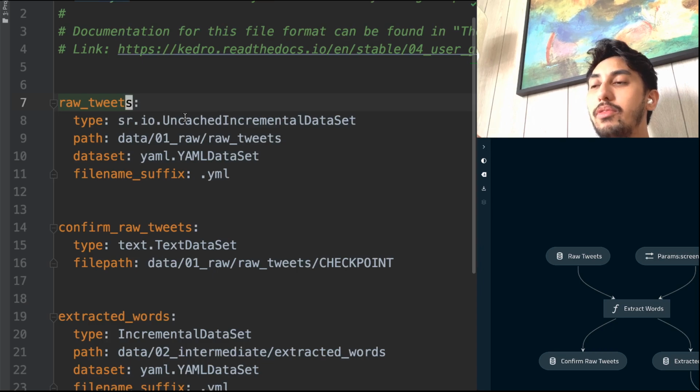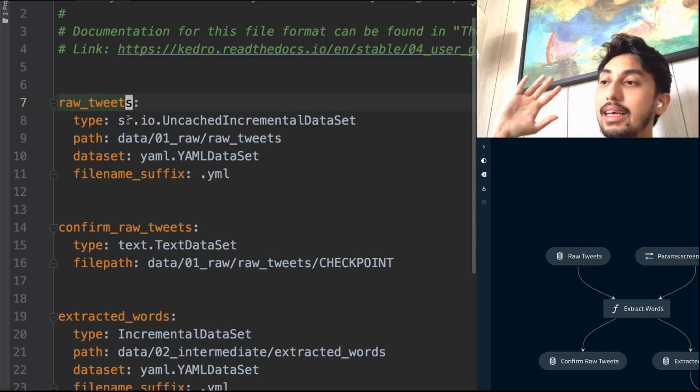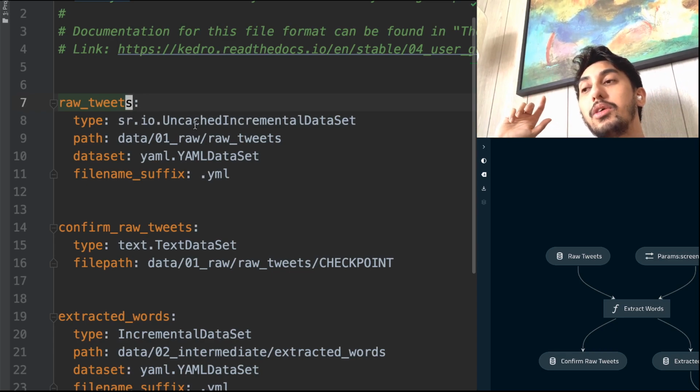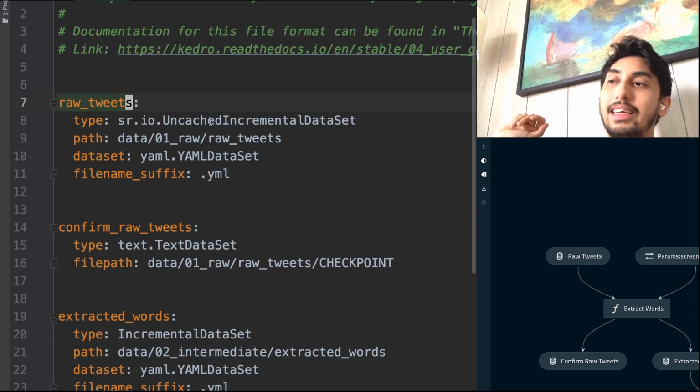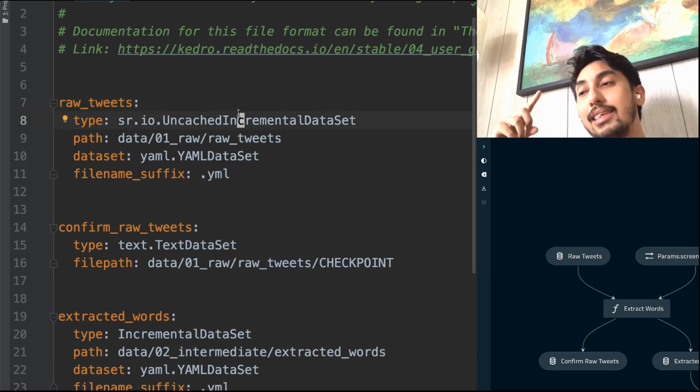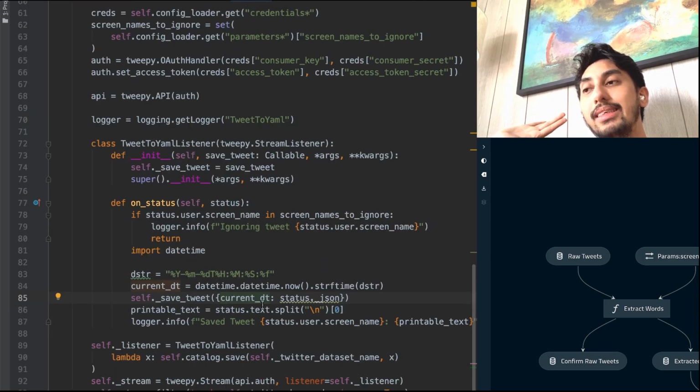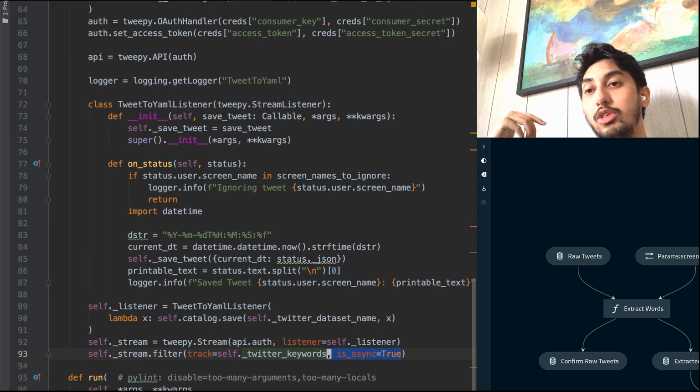data set. But if you look here, this data set is actually not an incremental data set. This is a custom data set. I actually wrote a custom data set called sr.io uncached incremental data set. The reason I made this uncached is because the Twitter API runs in the background in a threaded manner. So this is an asynchronous threaded manner, a background multi-threaded process. You can see right here the async is true.